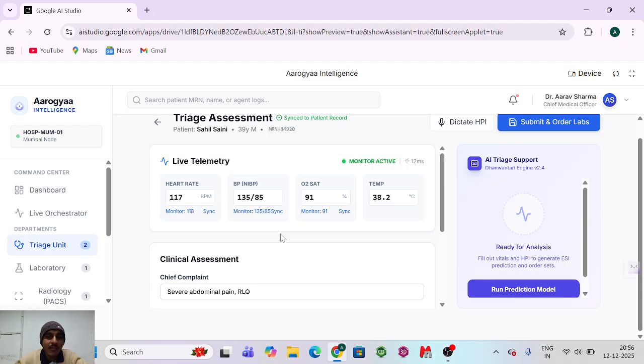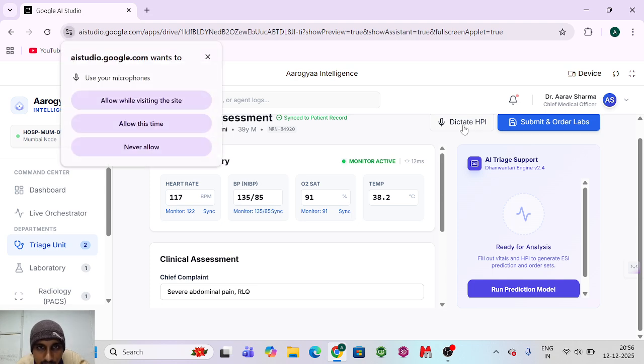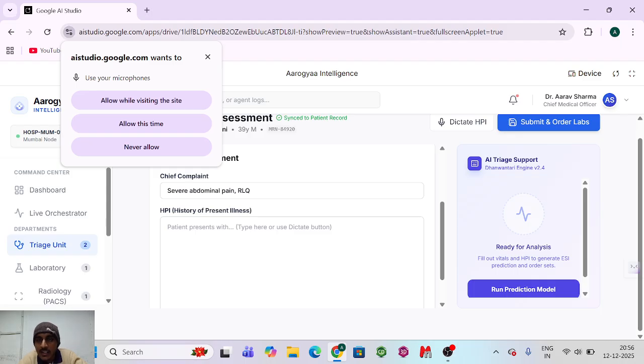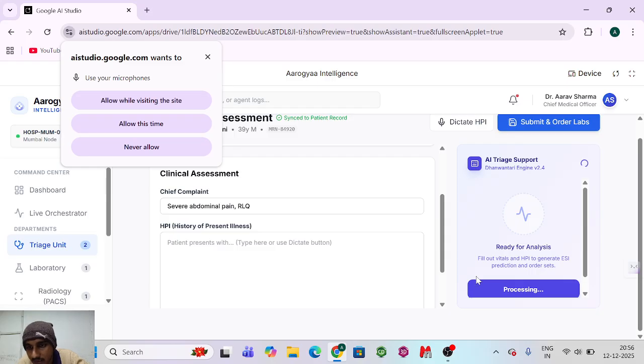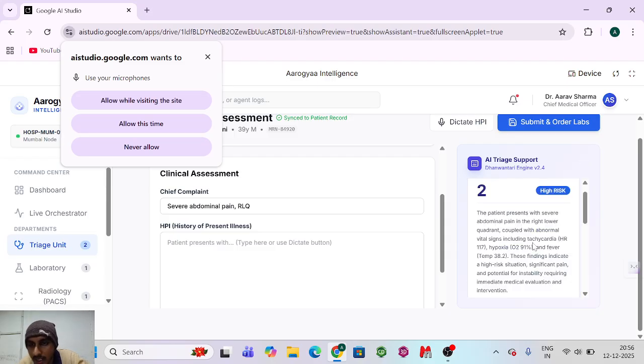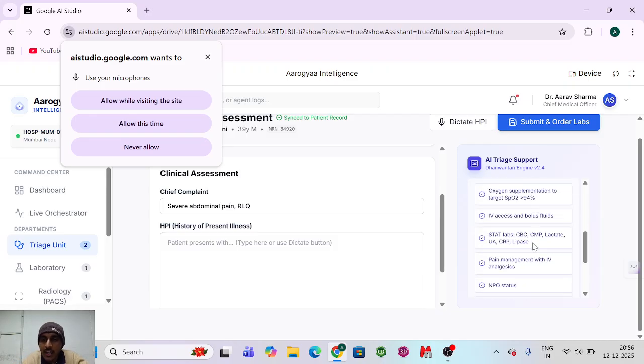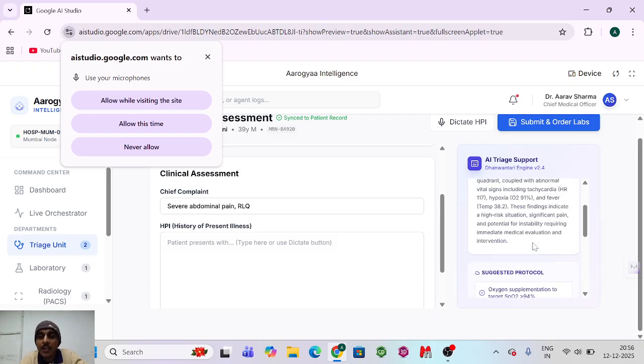A patient arrives with chest pain. Instead of typing, our nurse uses voice to text. So we have voice to text machinery also. We can dictate and it will get written into the clinical assessment. And we have a run prediction model, which will run based on the vitals of the patient and also on the clinical assessment, and it will generate the acuity level and also the recommended protocol.